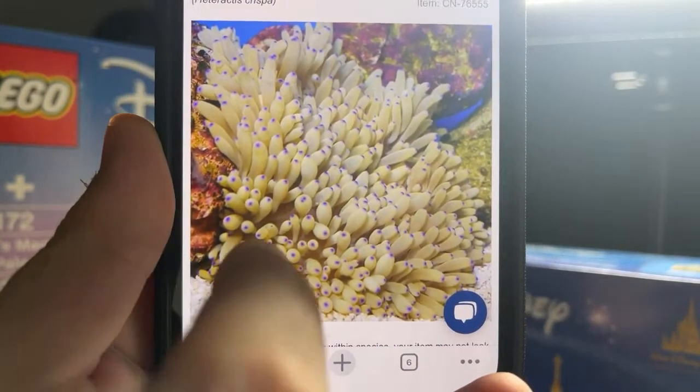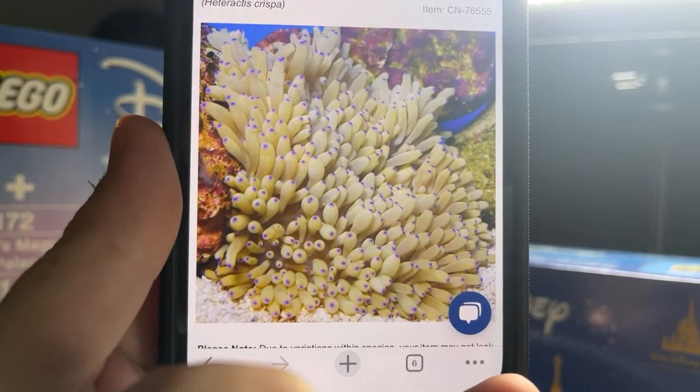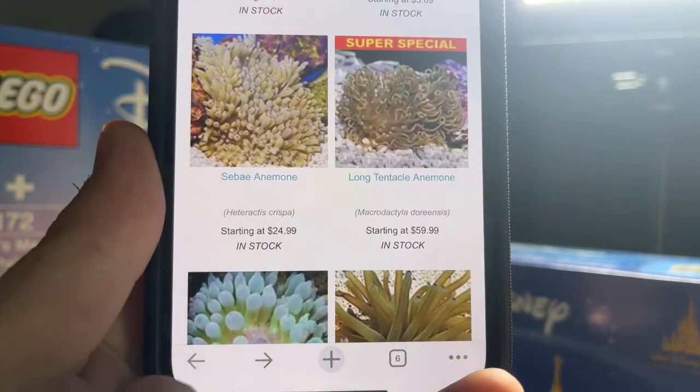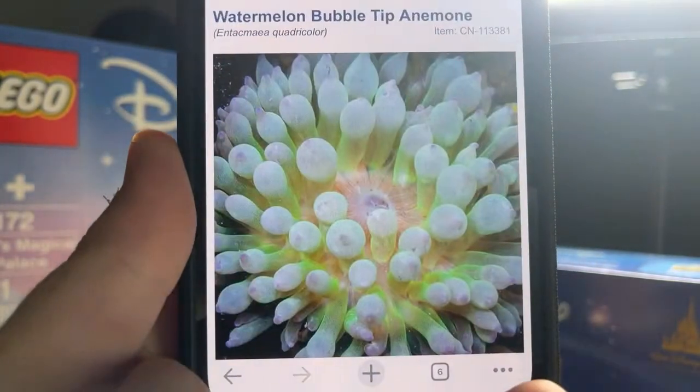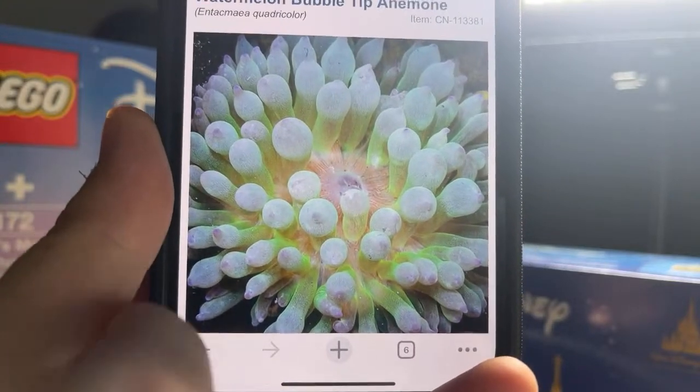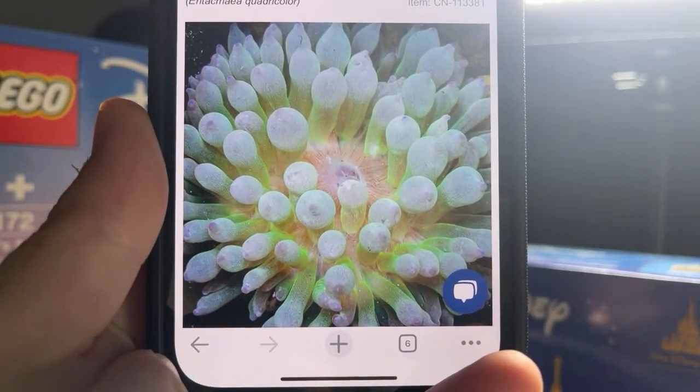They do have a different vibe, and this one looks like it's living on the ground, to be honest with you. These bubble tips, these things got to live up high. These are like Nemo, Finding Nemo type anemones.